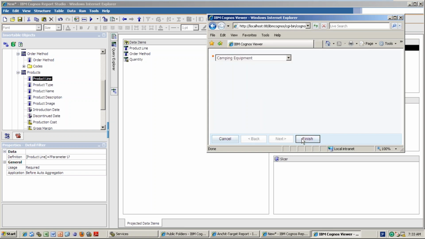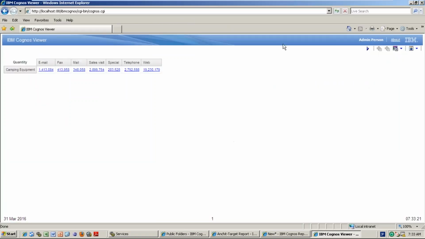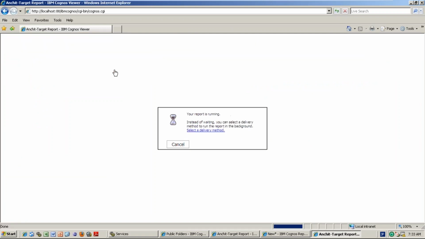camping equipment. I'm right clicking and finish hitting off. So in the source report, camping equipment data only will come. But if I'm sending the camping equipment as special, so whatever value is selected in the prompt page will automatically be sent as a parameter. So camping equipment and special value will go as a data item. So see that camping equipment and special data only will come.